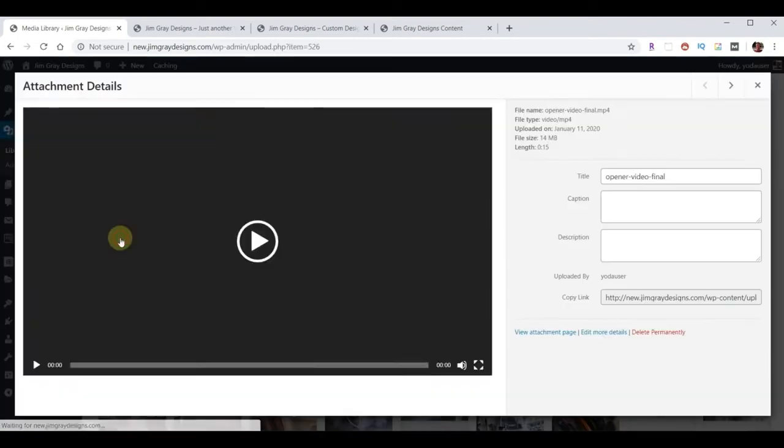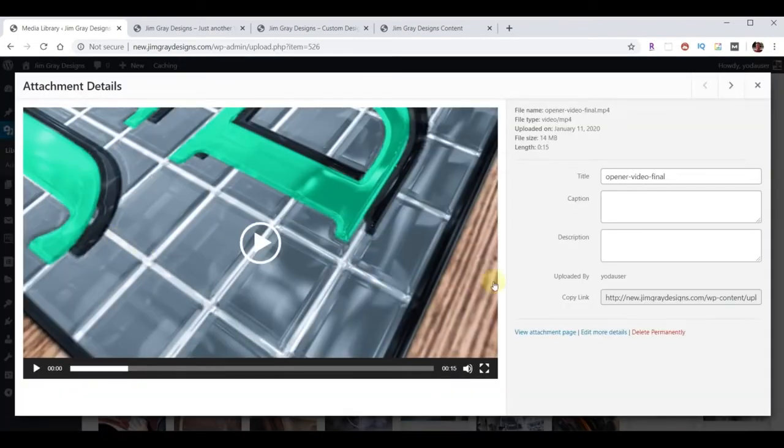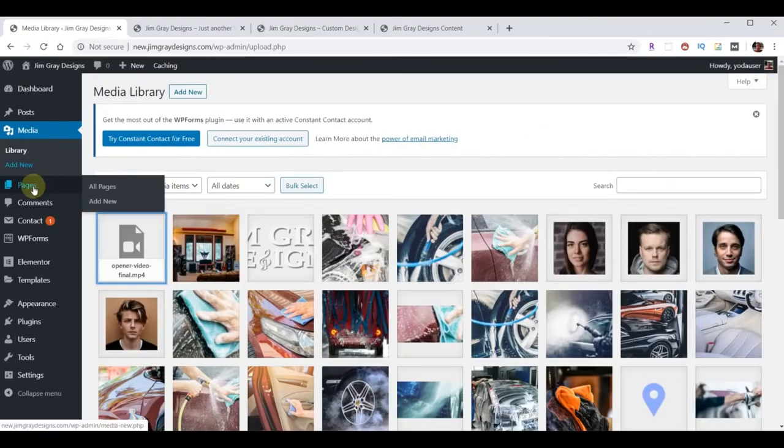So I'm going to choose that. I selected it, and now on the right hand side, the link is there. So I can copy that link to the clipboard. Now I can close that, and now we're ready to go back to our page. So we're going to go back to Pages.